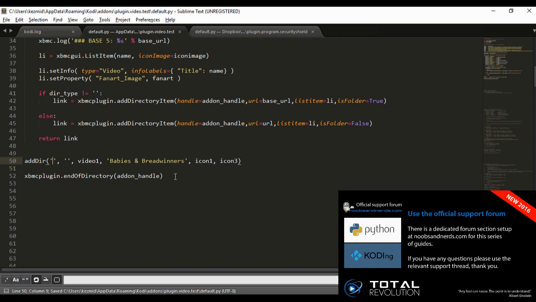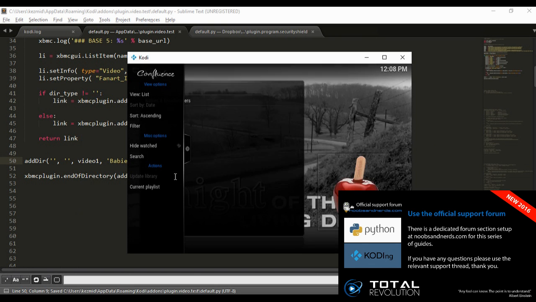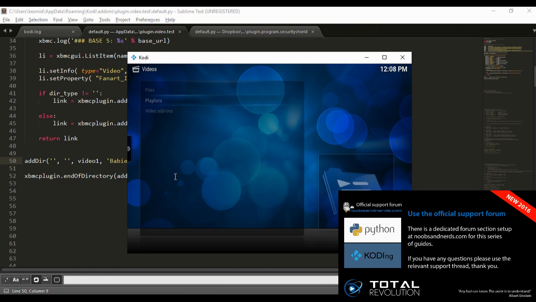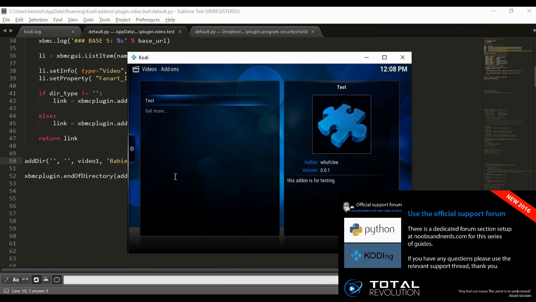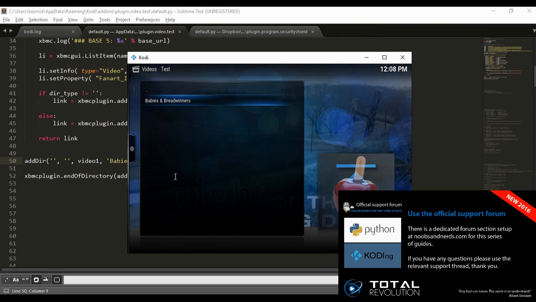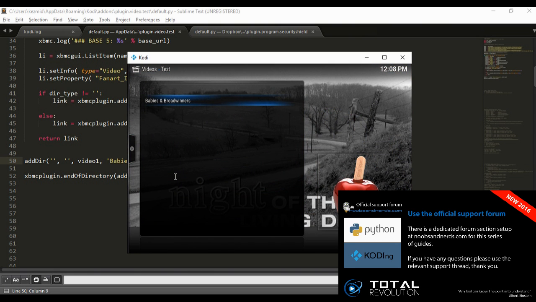So let's give it a little go. Click on that, and then you can see it's trying to play it, which is perfect, exactly what we wanted. So we've got over the little problem with it being shown as a folder, which isn't actually a working folder.